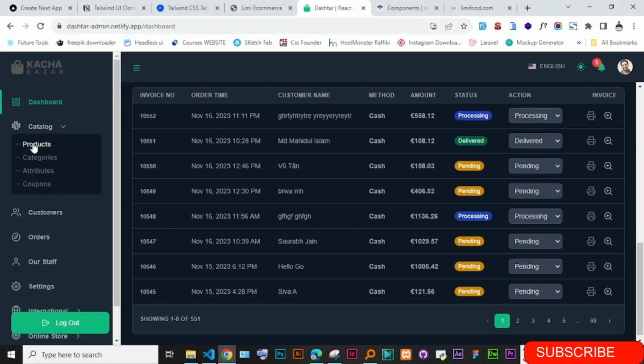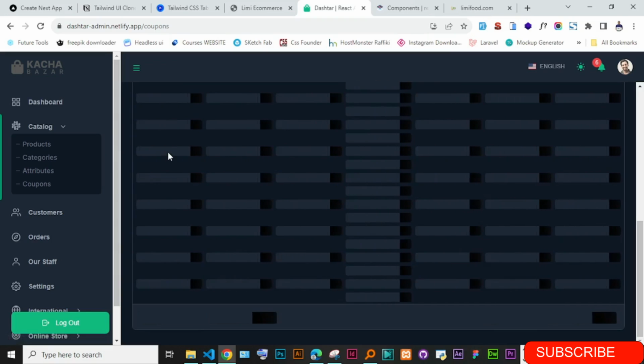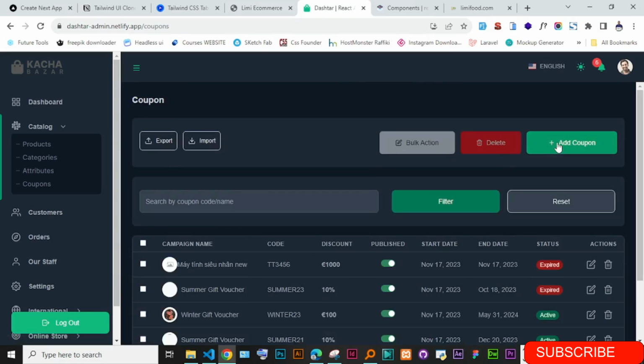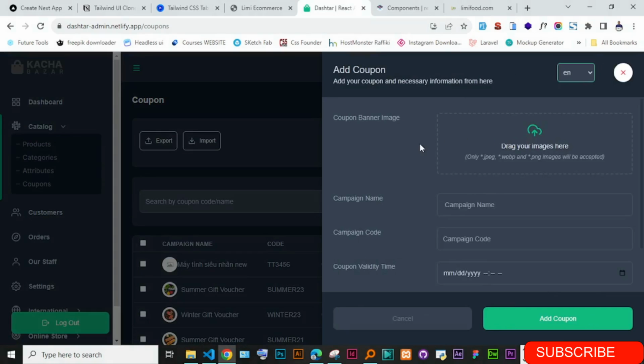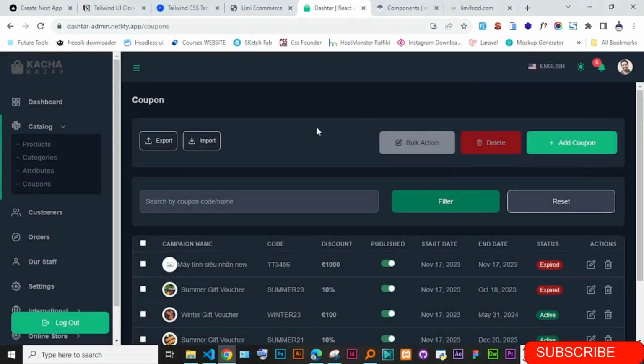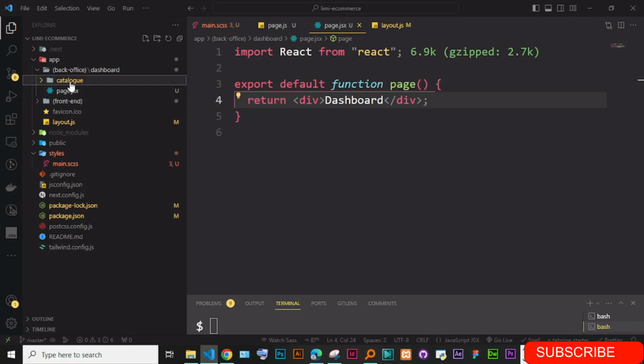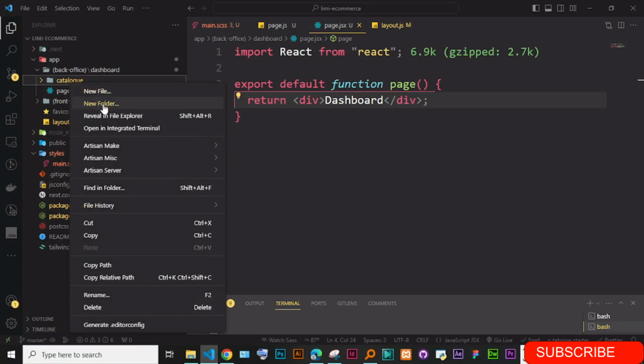If you see under catalog, we have products, categories, attributes, and coupons. We have all this stuff, and with the coupons you can of course create a coupon, and we'll see how we are going to work with all that. So 1, 2, 3, 4, all these 4 are inside the catalog. One thing that is nice we could also do is, for instance, dashboard products.